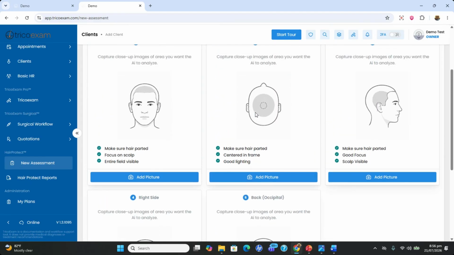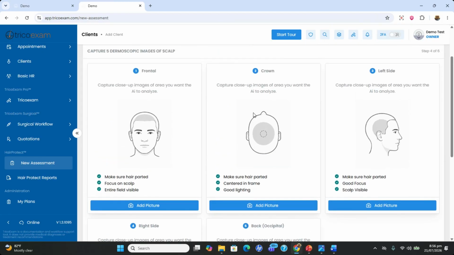Now it's going to ask you to take your dermatoscope, and we want you to use a polarized light dermatoscope. We have a few for sale that you can reach out to your customer success manager about, or look on our website and find that information.